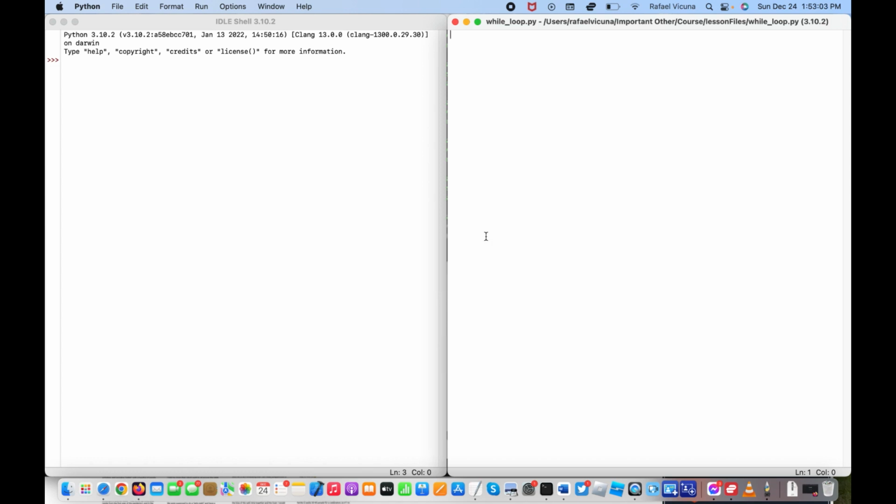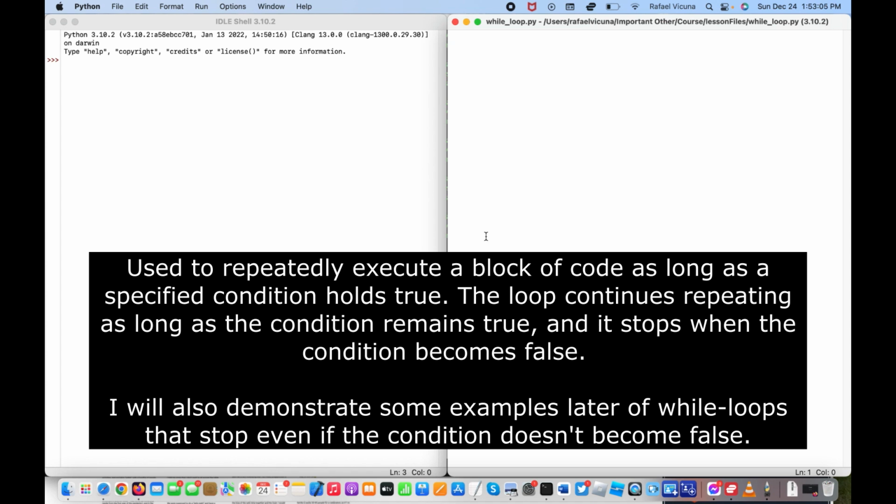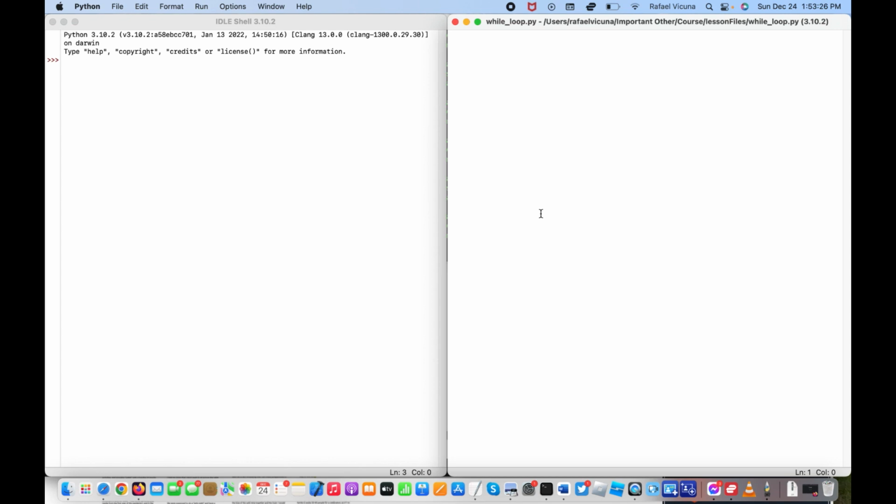So simply, a while loop in Python is something that is used to repeatedly execute a block of code while a condition remains true. The loop will continue iterating as that remains true, and it will stop when the condition becomes false. Now there can be some cases where the while loop will end despite the condition not becoming explicitly false, and I'll get into those examples later in the video.